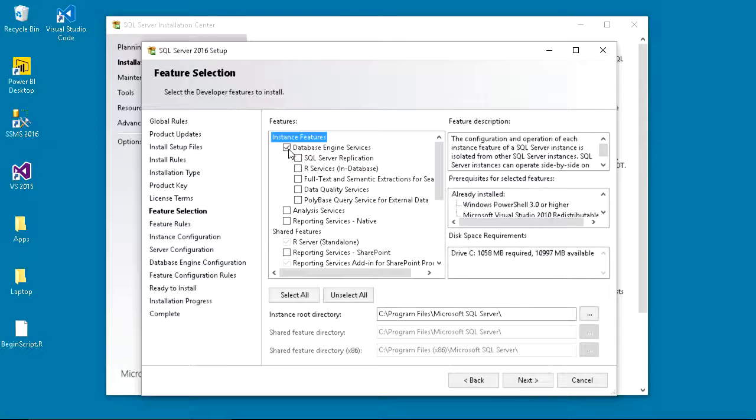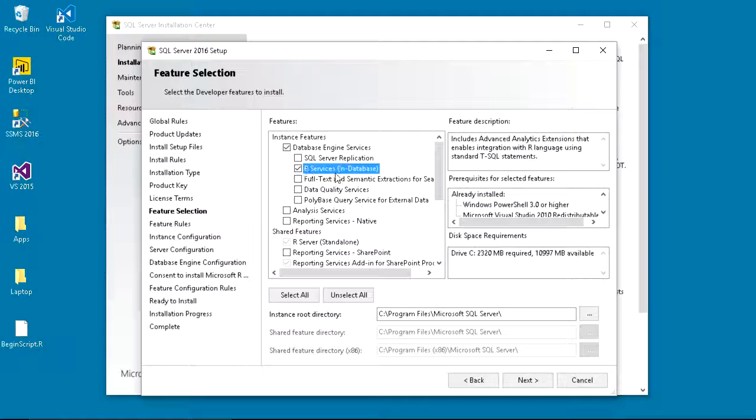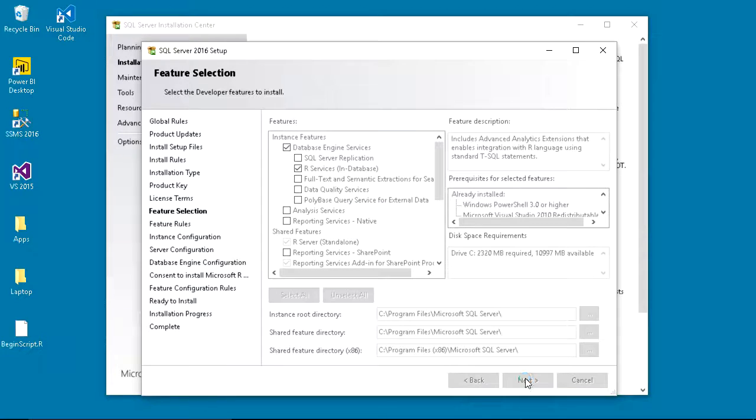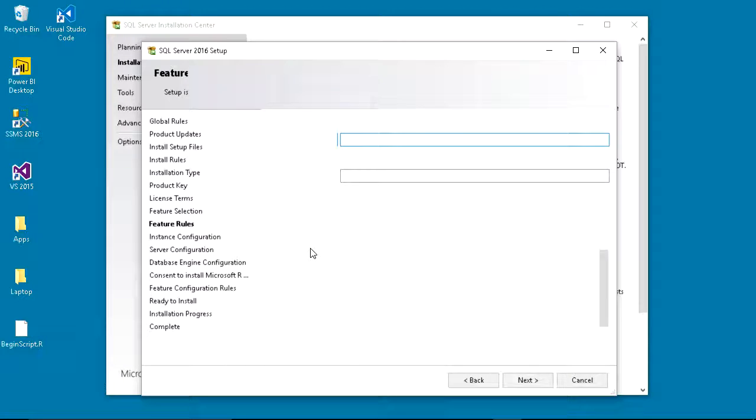Here, we want the database engine and R Services in the database. If you notice, our server has already been installed on this machine from a previous installation of an instance. So here we're just looking to get the R Services in this particular database. And that's really it. You click Next, and it's already going to know that the R server is installed on this particular machine, and you can install it in multiple instances on a single computer.